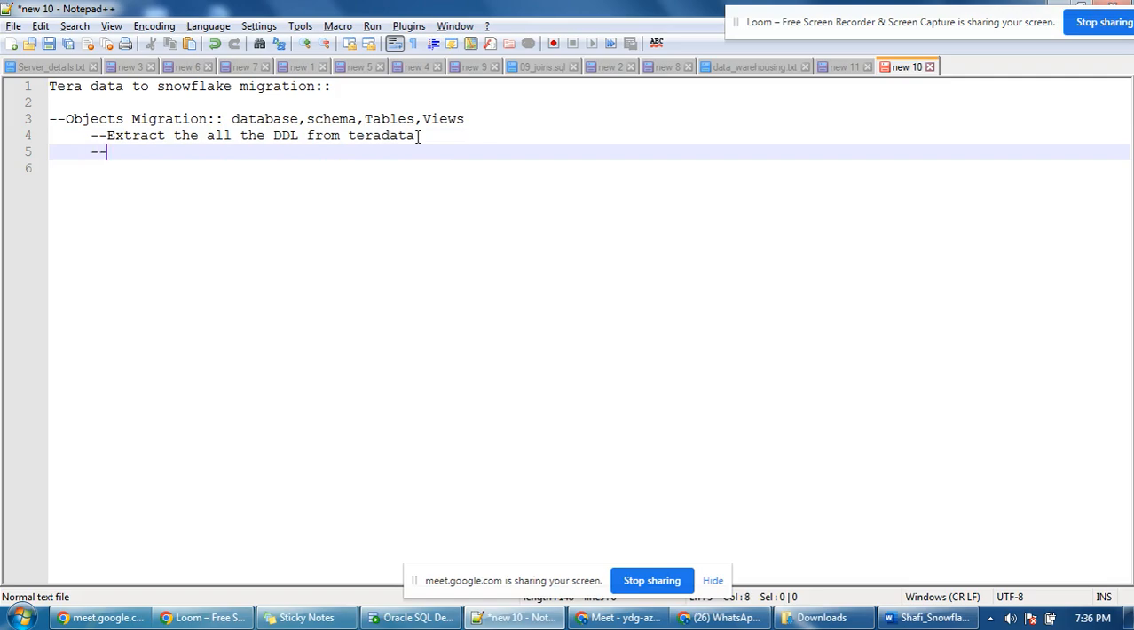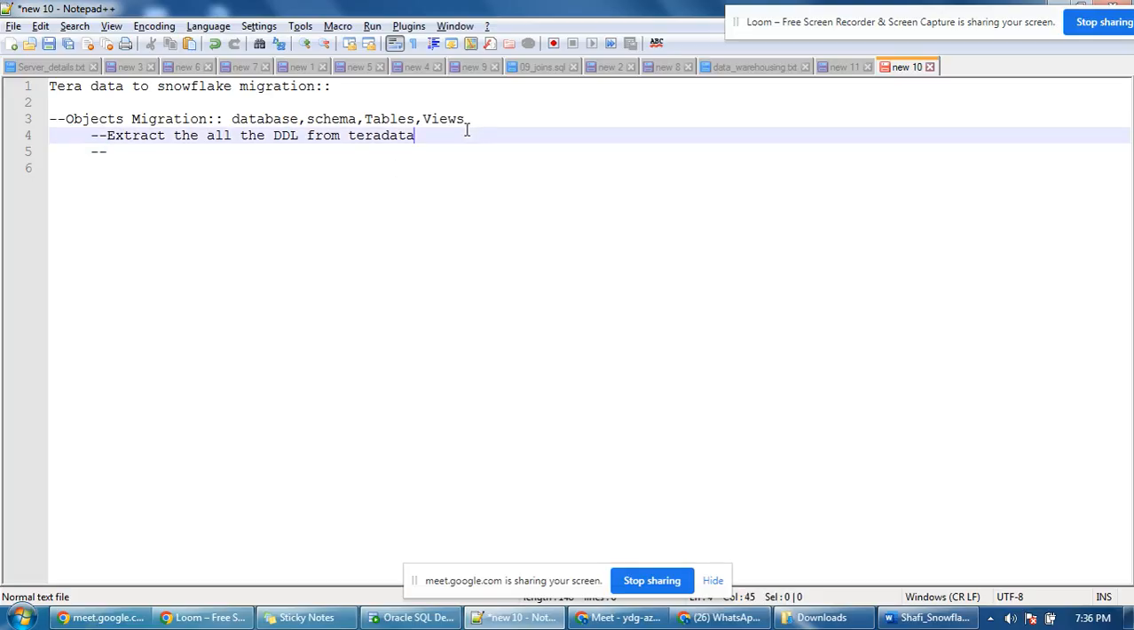How will you convert? Each and every table we cannot convert directly. Let's assume we have more than 5,000 tables. Let's consider manual work: if you want to convert just the 5,000 table DDLs into Snowflake, it will take more than 1 month for one developer.